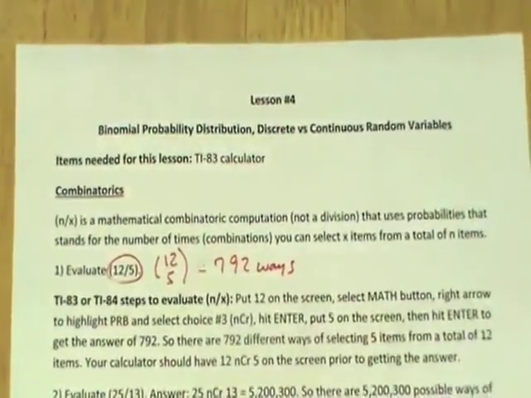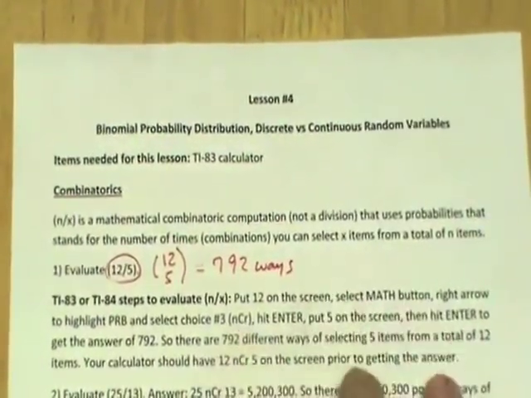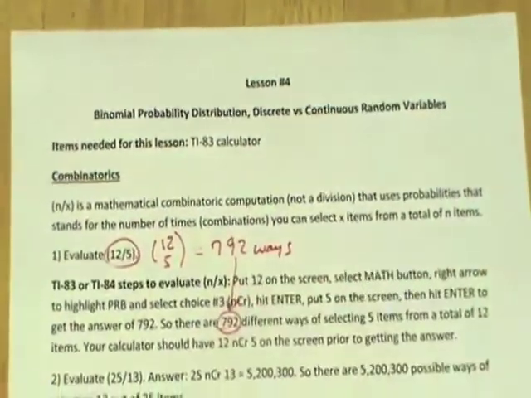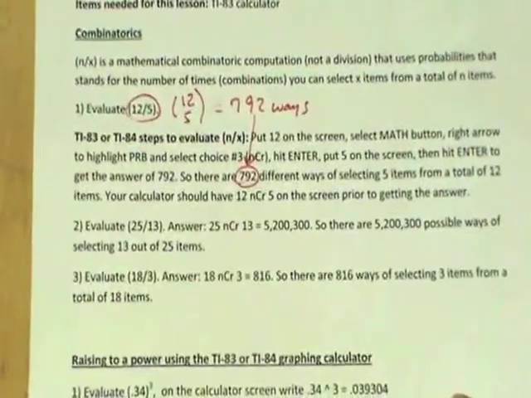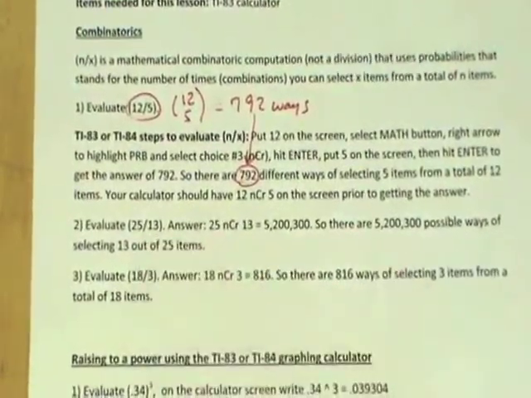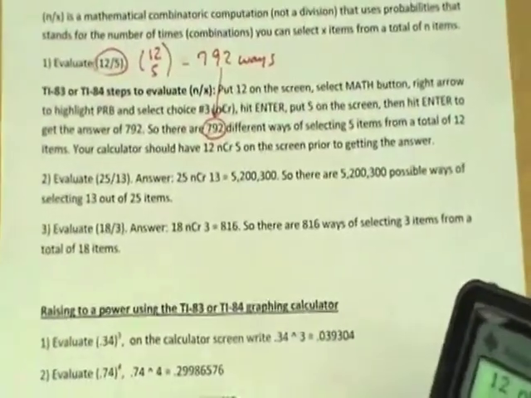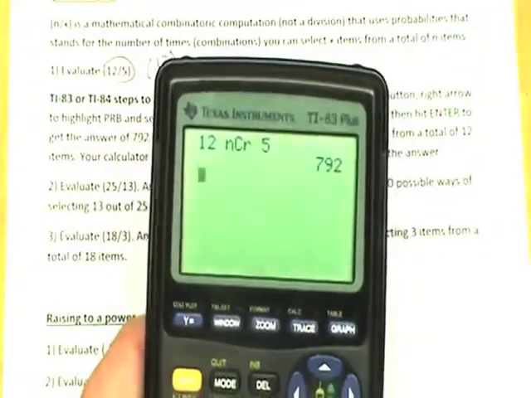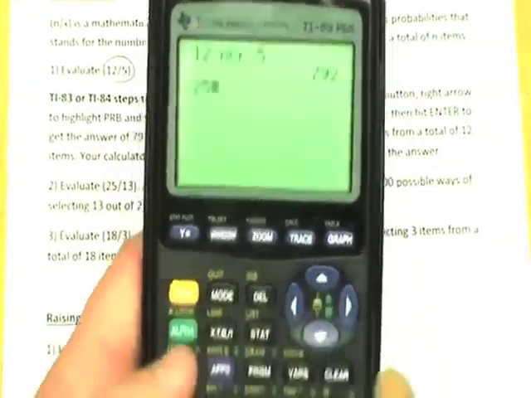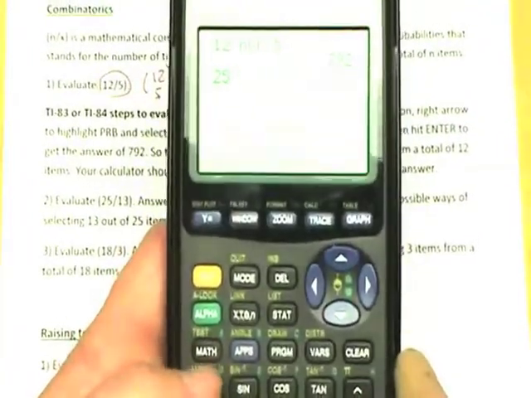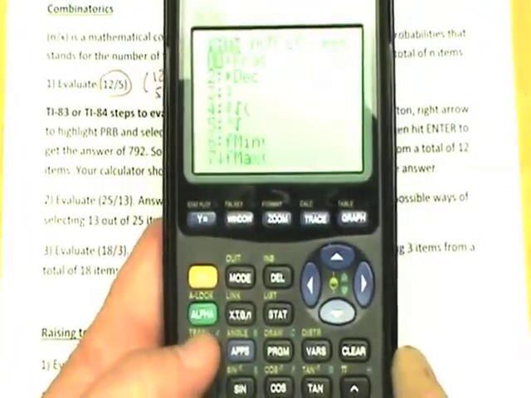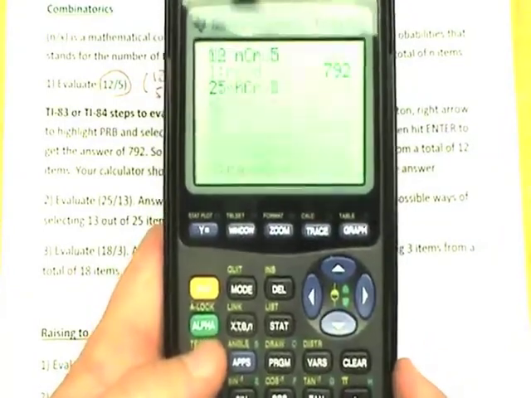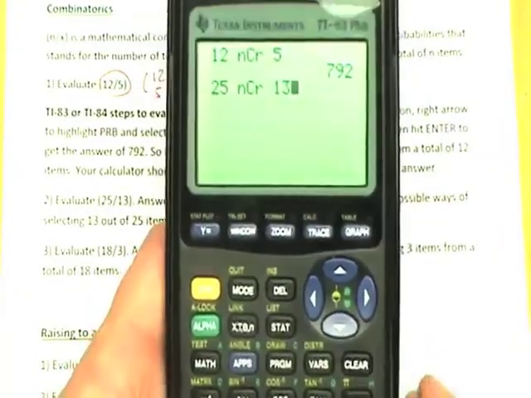And this whole PDF goes into explaining, you notice the answer is right here, 792. It goes into explaining what that means, etc. So here's another one. Here's 25 over 13. If we put in the number 25 and then hit the math button, bottom left there where my thumb is, I'm going to hit the math. I'm going to highlight probability, NCR, and then I'm going to put in the bottom number 13.